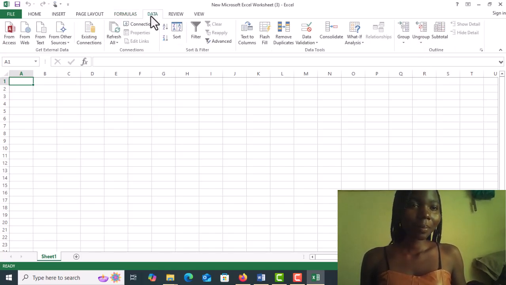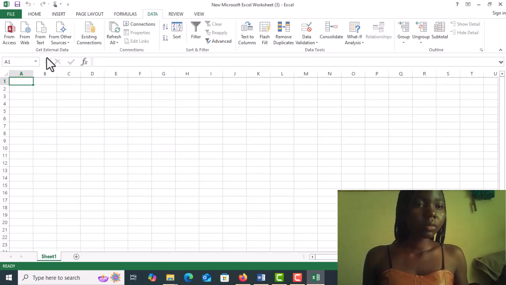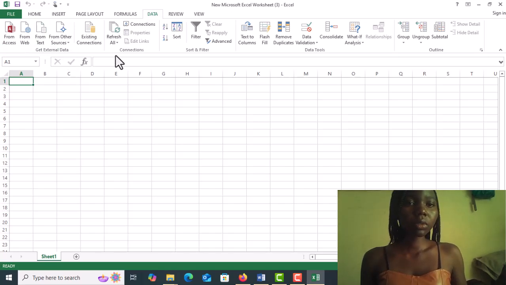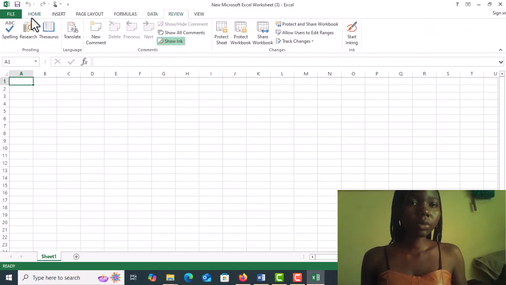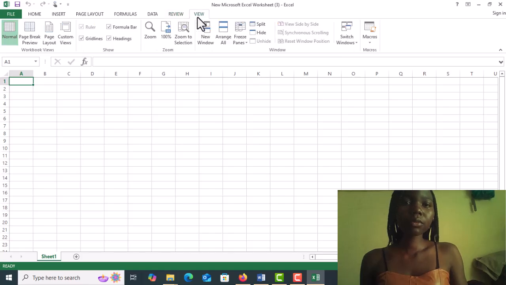Data also has groups. It depends on the question. When you want to deal with something like getting external data, you come under this group. It will help you locate or search for your data. We have the Review tab, which helps you in reviewing your data. We have the groups of proofing, language, comments, changes, and ink. Then we have the View tab, which helps you to manage your viewing.